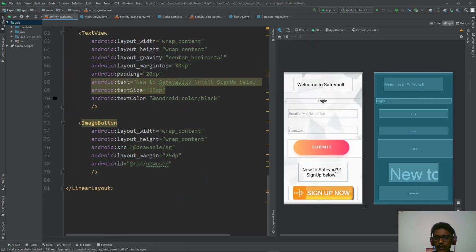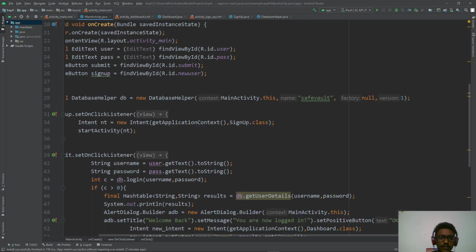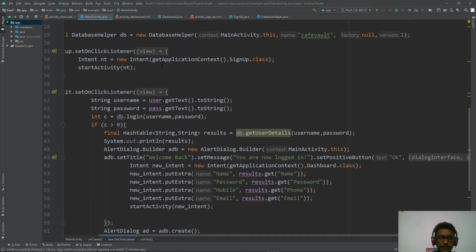It's just three text views, two edit texts, and two image buttons. These fields are required for the login, and as soon as you click this, the login process will be checked. And this is the sign up screen, so it will just take you to the sign up screen. So let's look at the code for that.